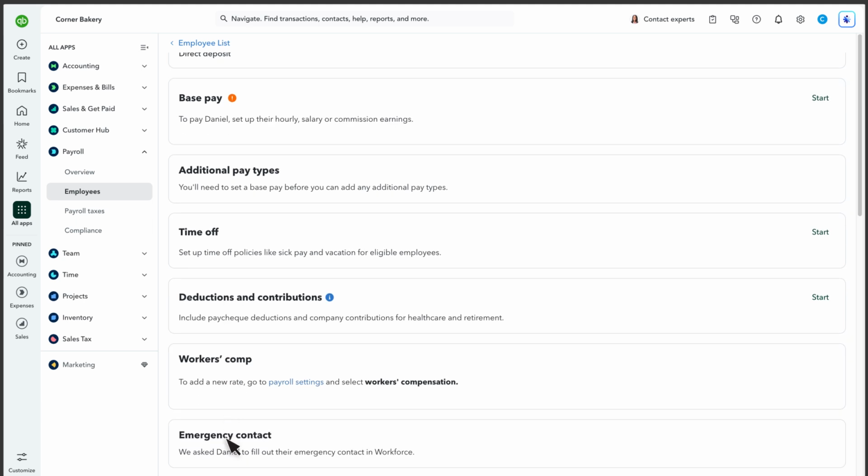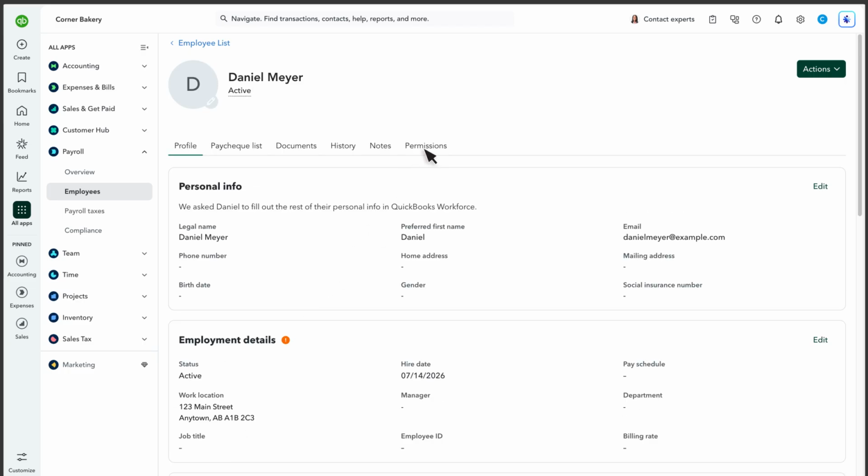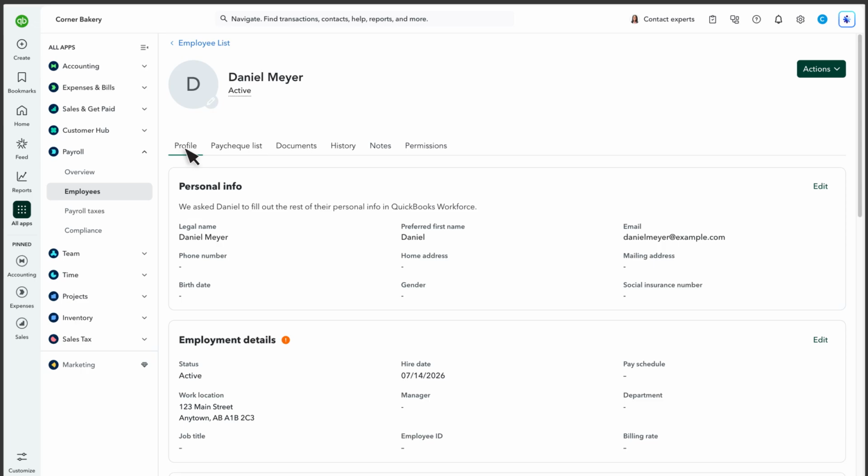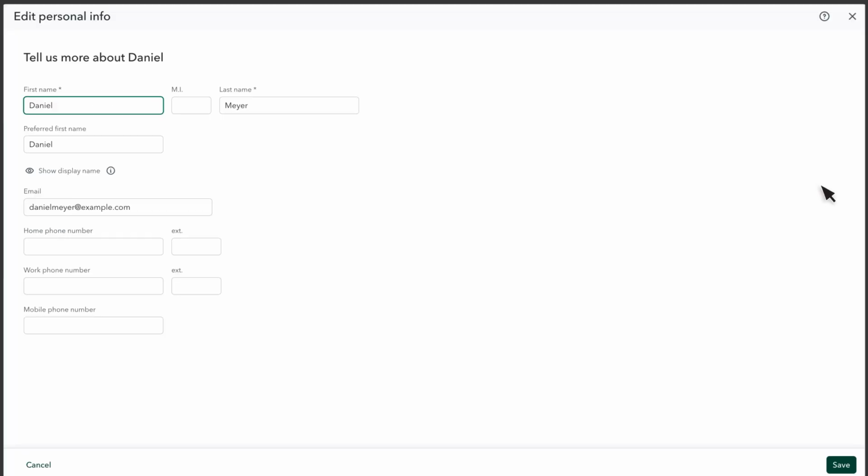If you need to pay your employees right away, or want to add the info yourself, go to Permissions tab and select Cancel Invite here. Once your employee adds their info through QuickBooks Workforce, you'll be able to see it and make changes. Let's start with the Personal Info section. Select Edit. You can update the employee's additional details like phone numbers and address. You'll need to fill in all the mandatory fields before you can save your updates.